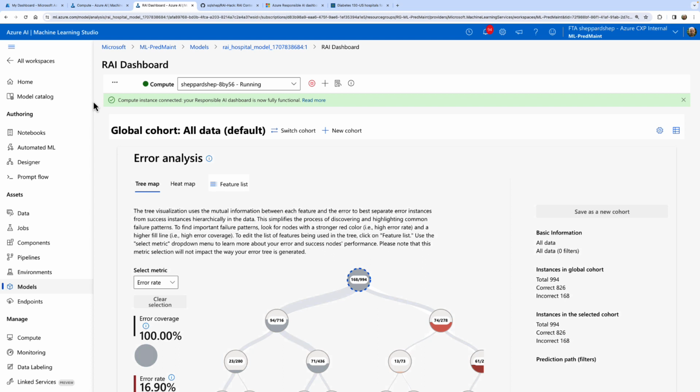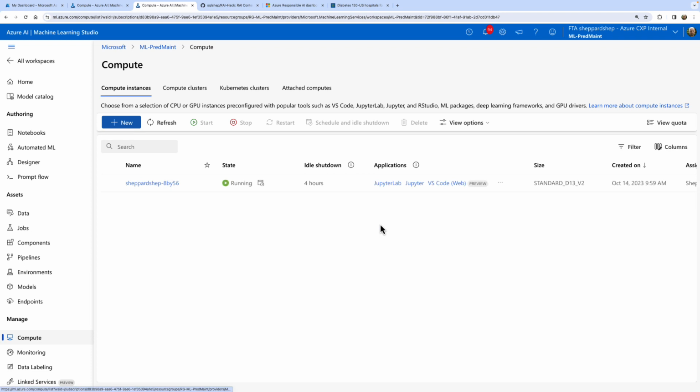For Azure Machine Learning, we fully integrated it into the workspace, so you don't need to worry about that. But what we're actually going to start with is our compute. I've got basically a compute instance stood up where I actually have access to JupyterLab, Jupyter, VS Code Web, etc. And we're going to be using Jupyter today.